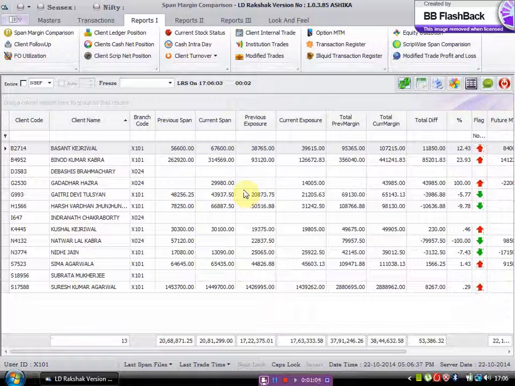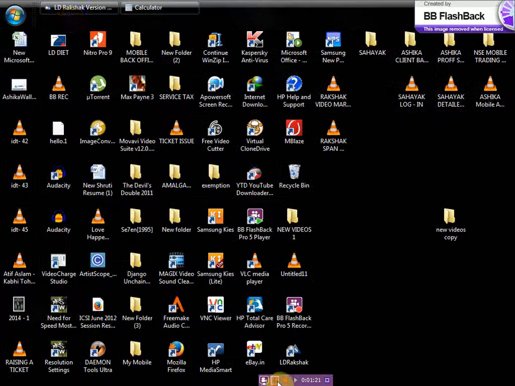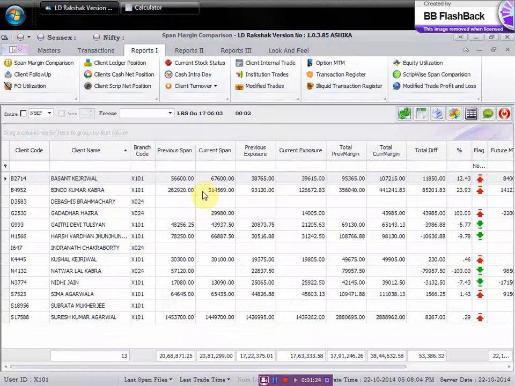For example, let me explain. This is the previous span, this is the previous exposure, this is the current span, and this is the current exposure. Now the previous span plus the previous exposure gives you the total previous margin, and the current span plus the current exposure gives you the total current margin. Now the difference between the total previous margin and the total current margin gives you the total difference.